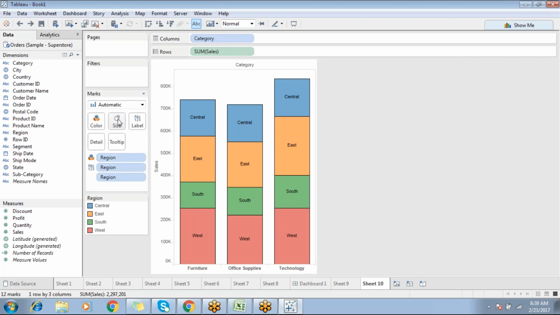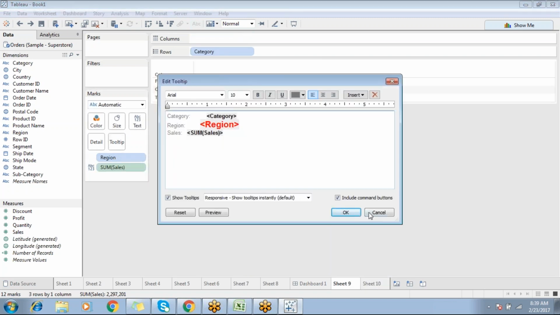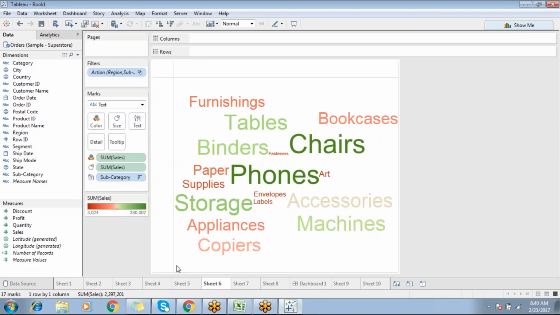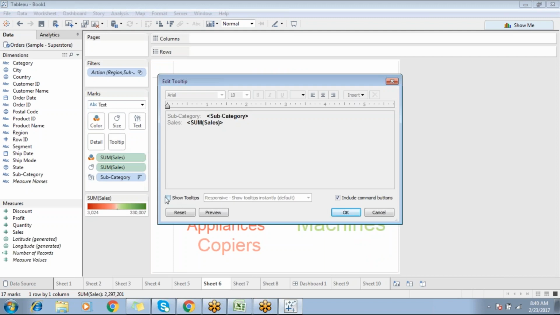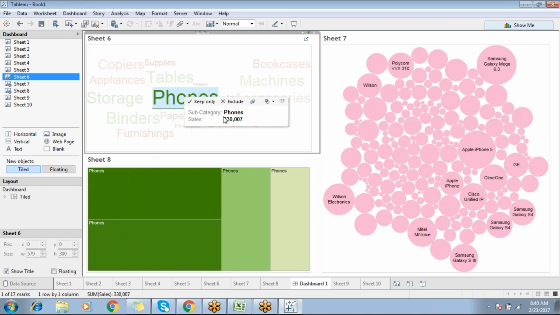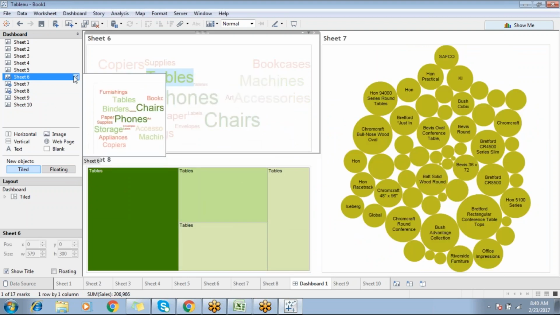Any questions with detail, color, size, labels? You can see the tooltip here. If you want, you can highlight those tooltips, or let's go with the dashboard. Every time it disturbs. So if you have a tooltip here, that's the reason I unchecked this option. Click OK. Go with the dashboard. Every time it disturbs this tooltip, so I don't want to showcase it. Let's go with this sheet.